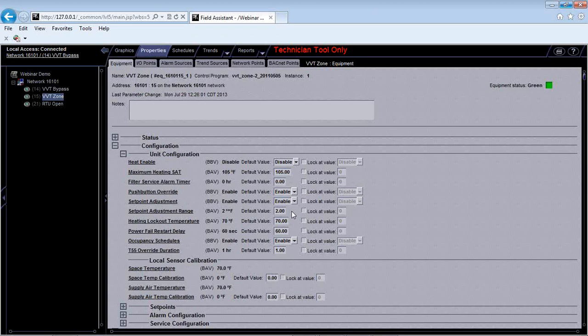Next value you're going to see would be heating lockout temperature. This would be for your outdoor air lockout. If you have reheat in a zone and you don't want that heat to run whenever the outdoor air is above 70 degrees, you can type that value in and it will lock out heat. It's not always used, but it's something that you have the ability to do on here. If you just leave it and you don't have heat, it's not going to do anything, so you don't have to worry about it.